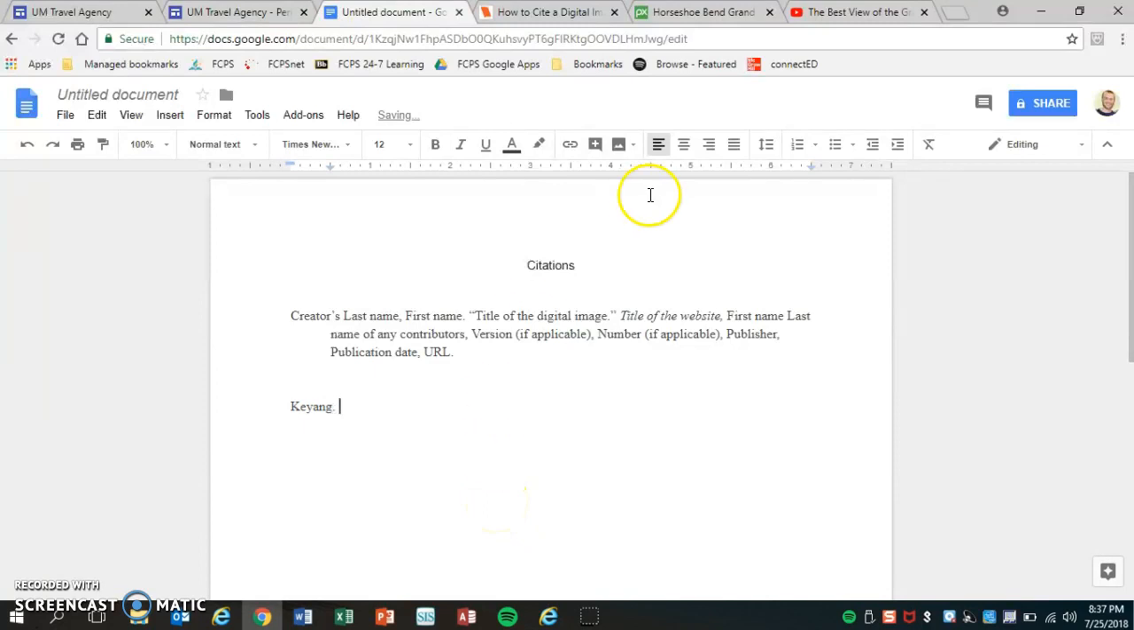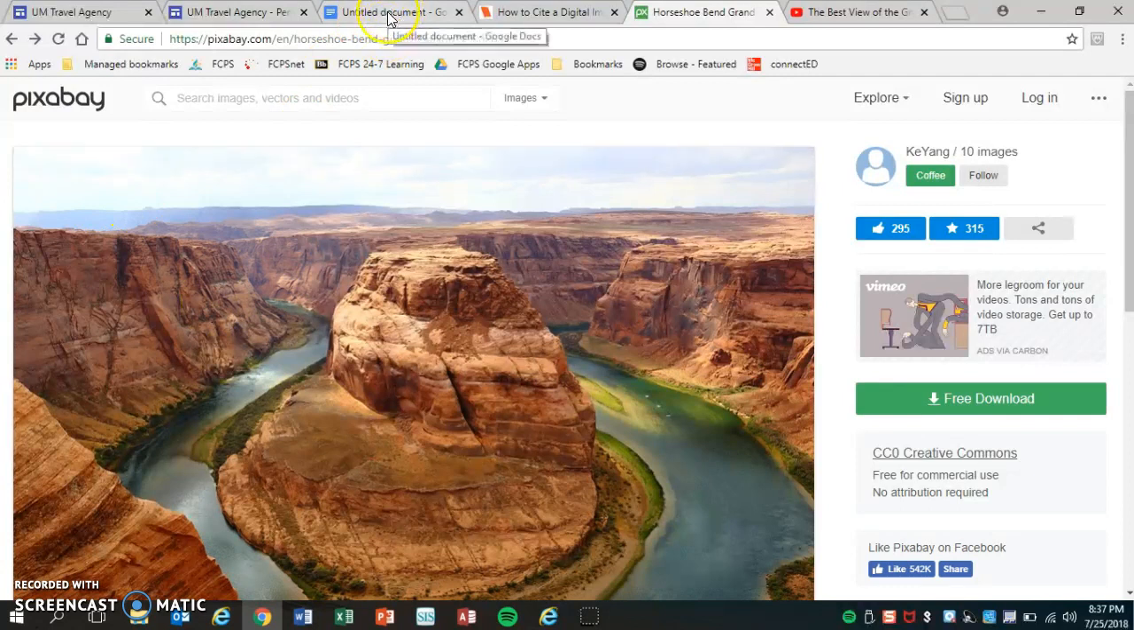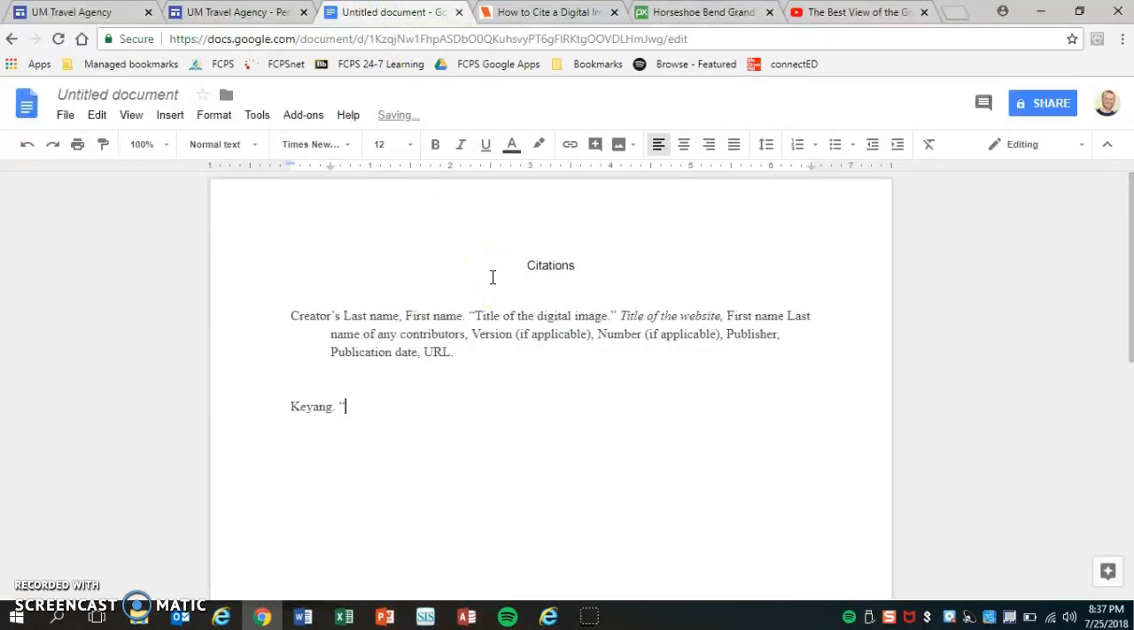And the title of the image doesn't really exist. However, what we could do is we could give some of these descriptions because in Pixabay, if you were to search Grand Canyon, for instance, this image would come up, or Colorado River, and so on. So I think we could actually just include some of those as the title of the image. So I'm going to do Horseshoe Bend Grand Canyon.